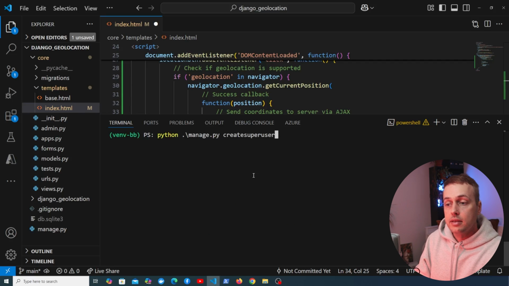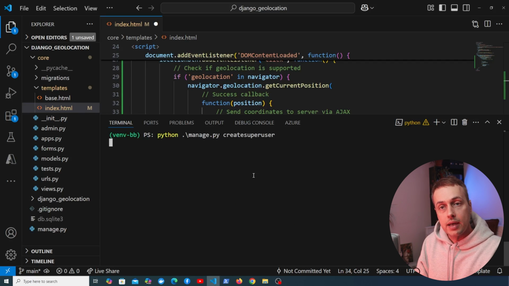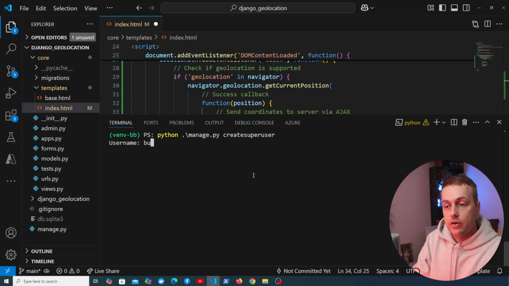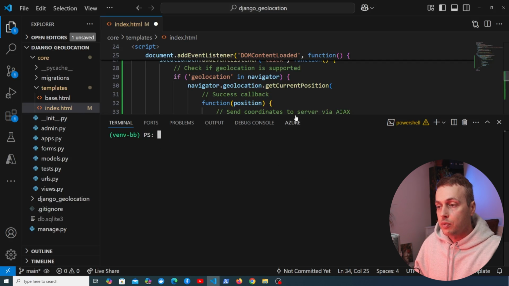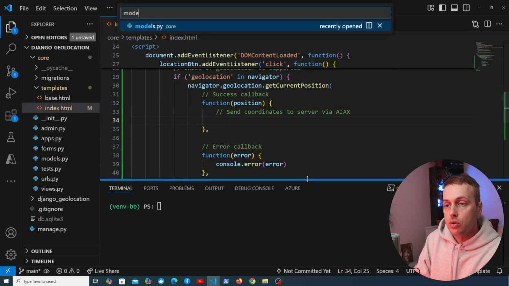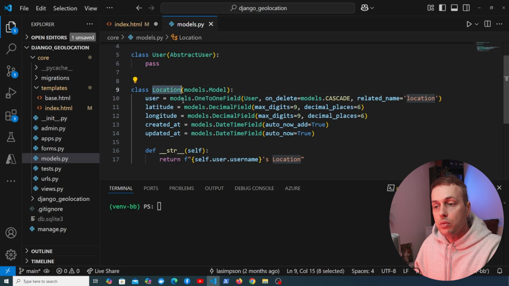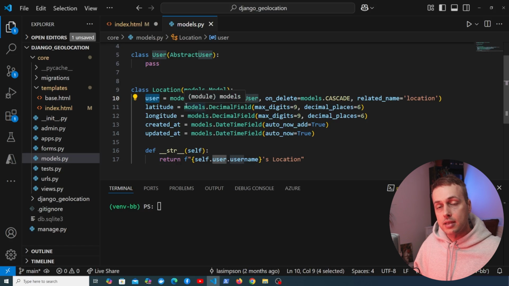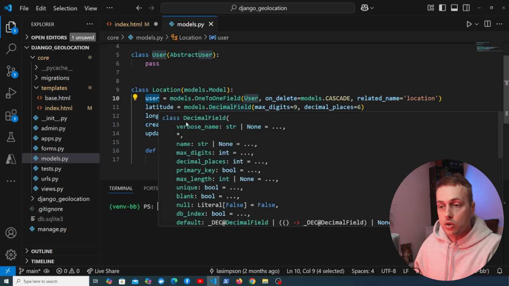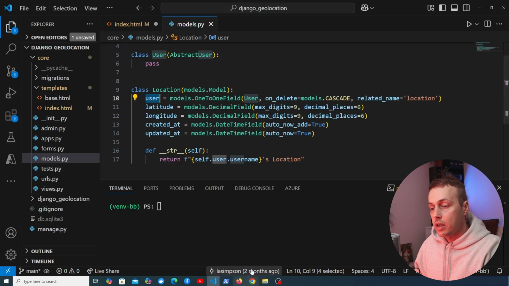Now before we get started here, I'm going to run the python manage.py createsuperuser command. So let's create a user called bugbytes, and I'm going to give that guy a password of test. The reason for this is because if we go back to models.py, let me load that up just now, the location model has a foreign key to the user. So when we save a location to the database and tie it to a user, that user has to be logged in. So we're going to use the superuser that I just created, and we're going to log in with that user.